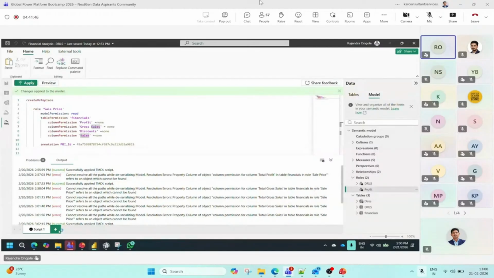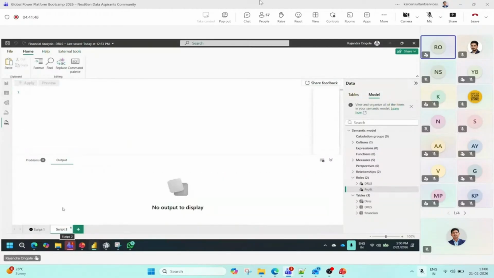So what I will do is create one new scripting page. Just simply drag and drop this Profit role. Create or replace is going to create a script for you: role for Profit, and model permission is the read permission. Here you have to write at which level you want to control. Maybe I want to give table level permissions, meaning inside the table you want to control the column level, right? Table permissions. You have to call the table.